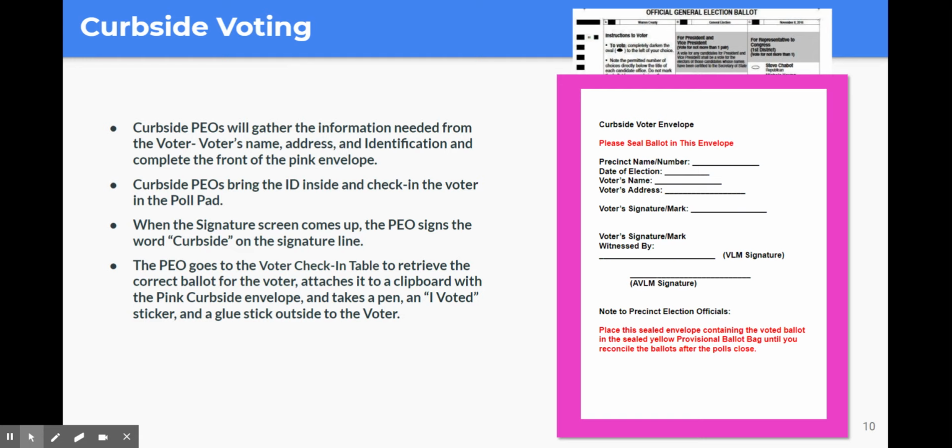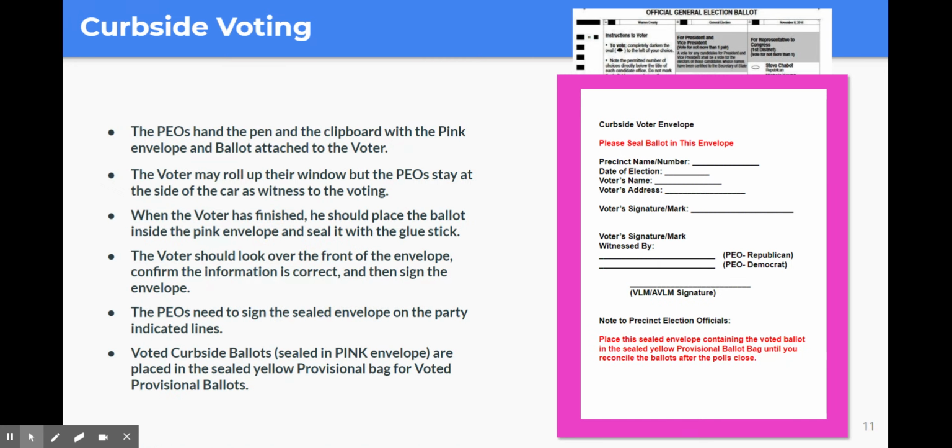The PEO goes to the voter check-in table to retrieve the correct ballot for the voter, attaches it to a clipboard with the pink curbside envelope, and takes a pen, an I Voted sticker and a glue stick outside to the voter. The PEOs hand the pen and the clipboard with the pink envelope and ballot attached to the voter. The voter may roll up their window, but the PEOs stay at the side of the car as witnesses to the voting.